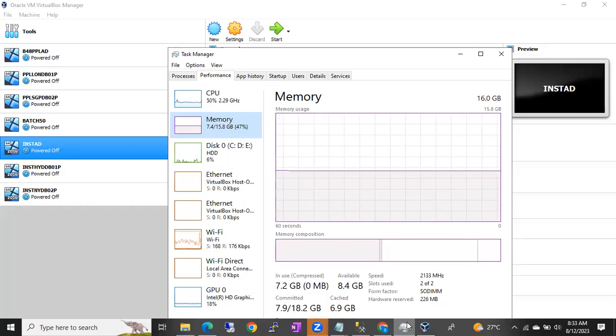Small doubt. Yes, please. Hello. How much memory do we need to allocate for this, sir, based on system performance or what?